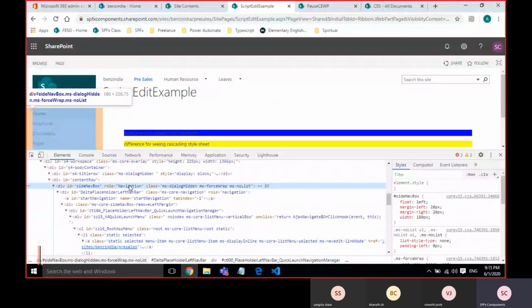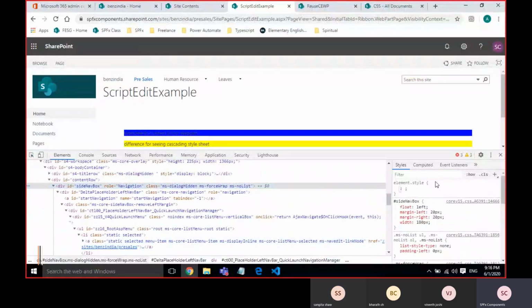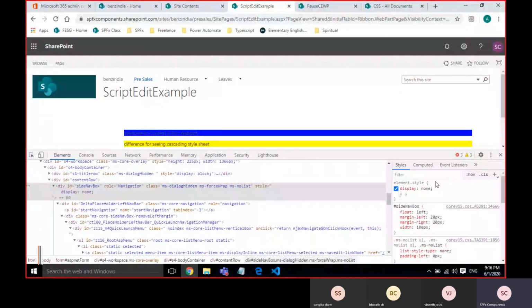So this is the side navigation box. Everything is selected if you observe here. If I select the side navigation box, I can directly apply the style here. I don't want it, right? So display none. Okay. You got my point.